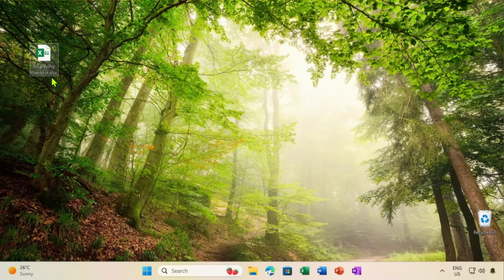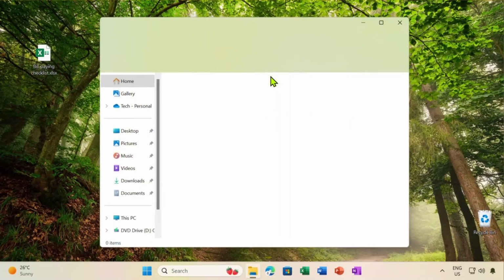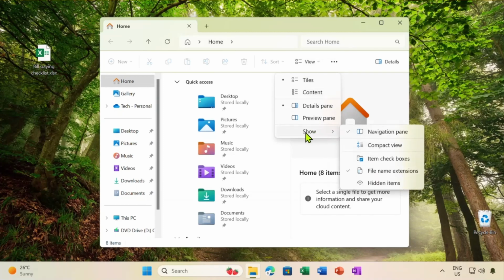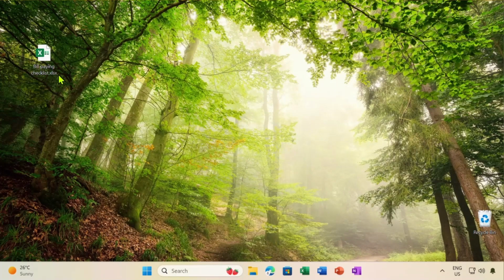Here I have one Excel sheet. You can see bill paying checklist. And if for any reason you can't see this format like .xlsx, you just need to go to your File Explorer, under View, click on this drop down arrow, go to Show, and here you will find this file name extension. Just activate this one. Once done, you will be able to see the file format like xlsx here.